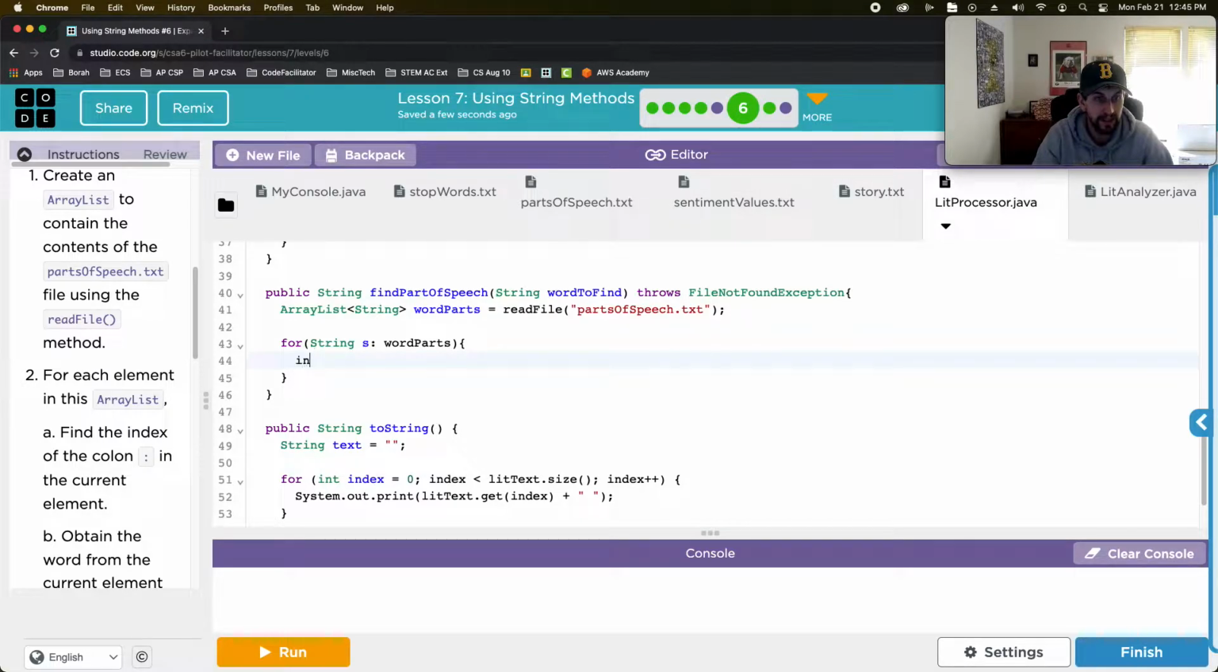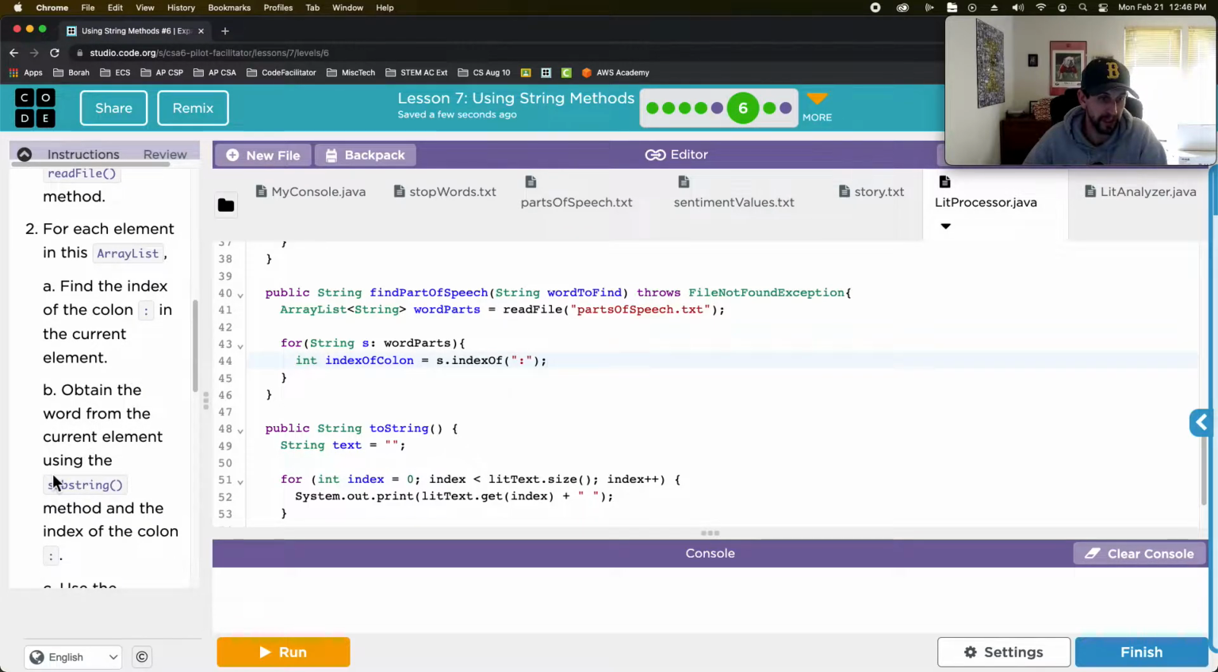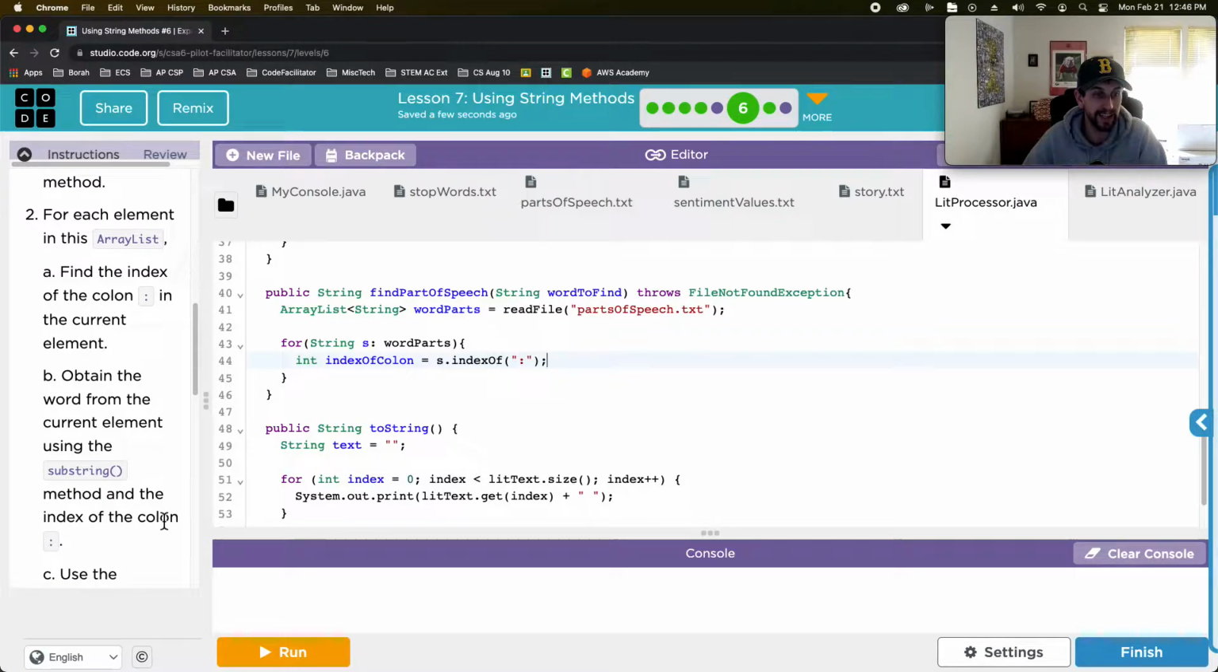So I'm going to say int indexOfColon. Spell it out there. And then what I want to do is s.indexOf, and then throw that colon in, because s is that temporary string variable that is holding on to each different element in the array wordParts. Okay, so part A is done, and that says obtain the word from the current element using the substring method and the index of the colon.